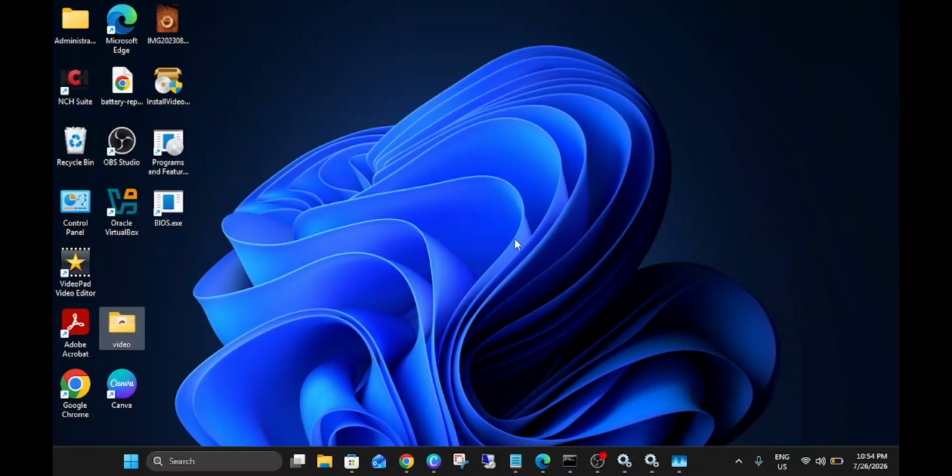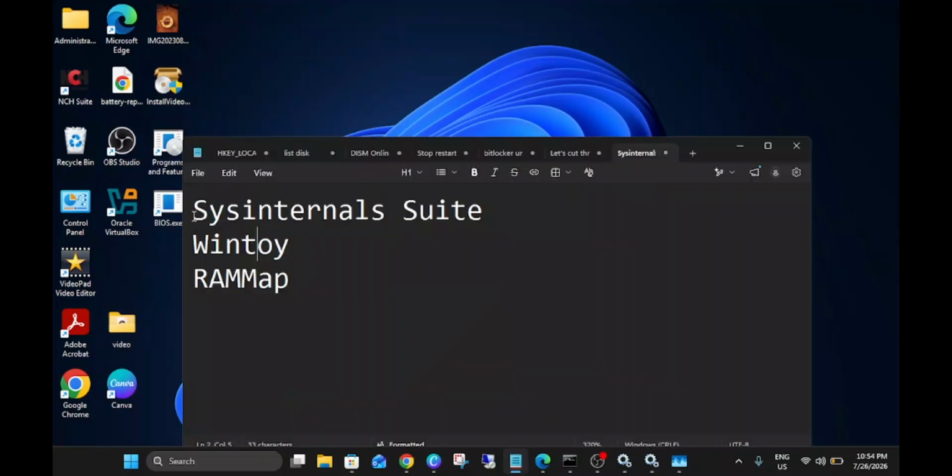I always install these three apps on my system, free apps. So the first one is Sysinternals Suite. This is basically a security tool by which you can see all the processes and what's going on, with deep analysis, and this is very good for keeping your PC secure. How? Let me show you.